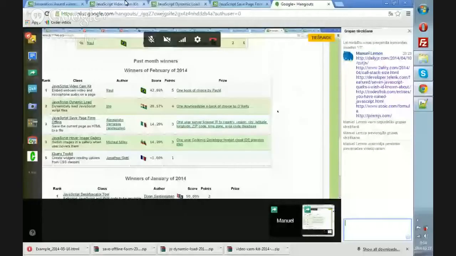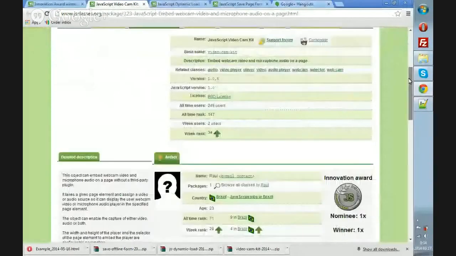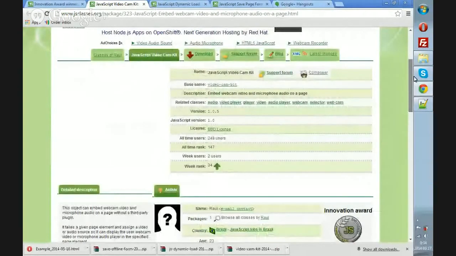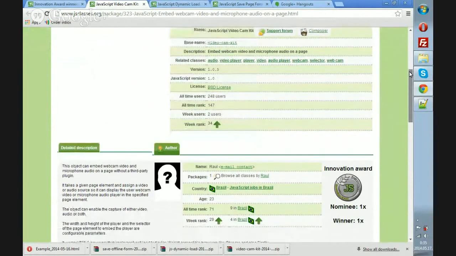Let me start with the winner. Yeah, let me screen share it first, maybe. Like that. Yep. So the winner is Raul from Brazil, who provided a package that can embed the webcam stream from your webcam into the web page. It can also handle microphone audio.